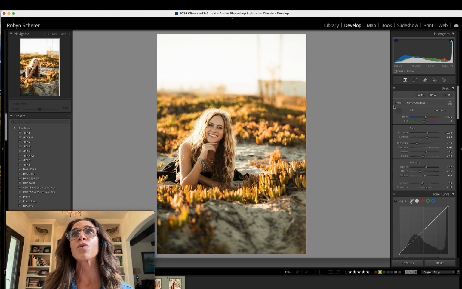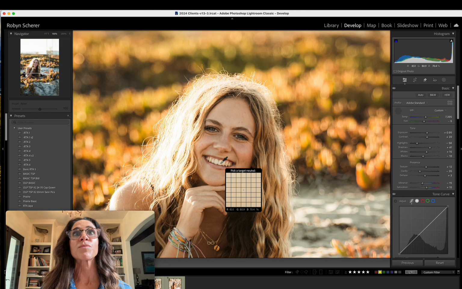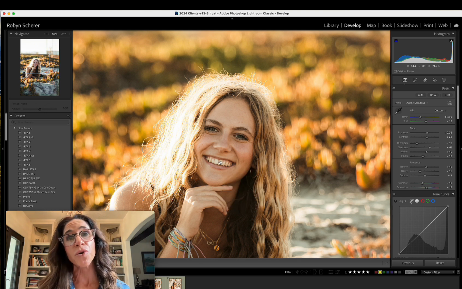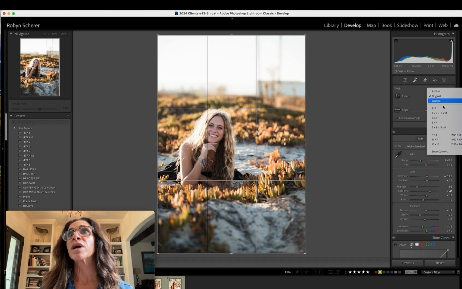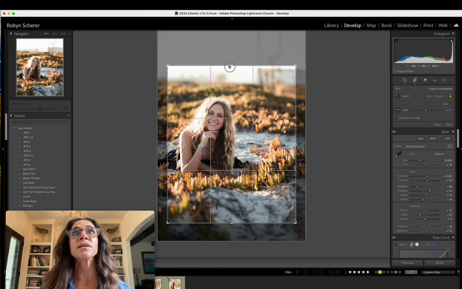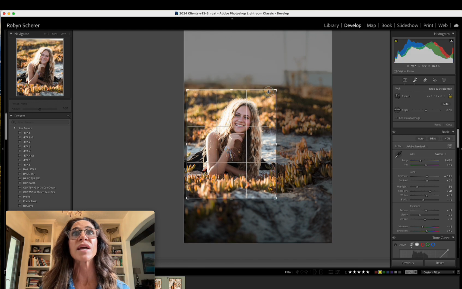So we're off. What I'm going to do is use the eyedropper to get this white balance proper by using the whites of her eye or her teeth. And now you can see it's a lot more normal. I'm going to go ahead and crop it to an 8x10. This is just a little bonus I'm going to show you with what's new in Lightroom.